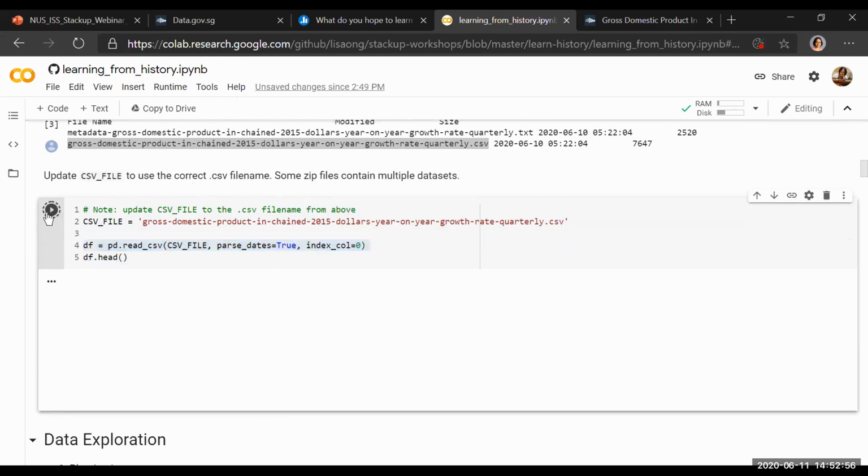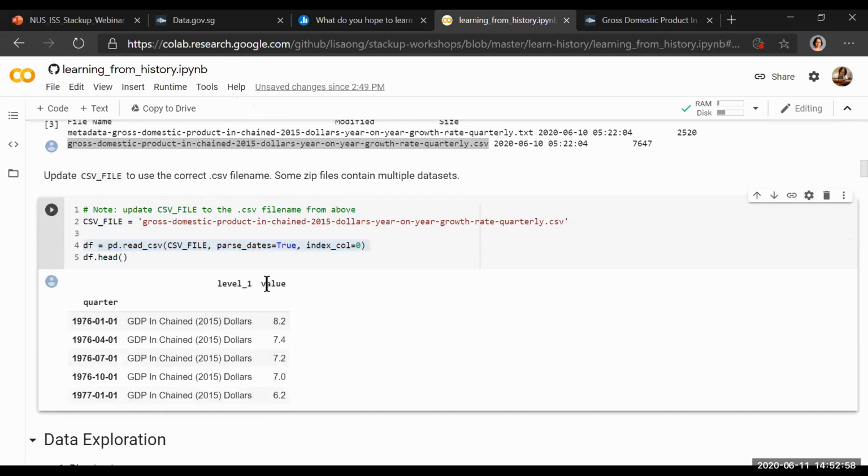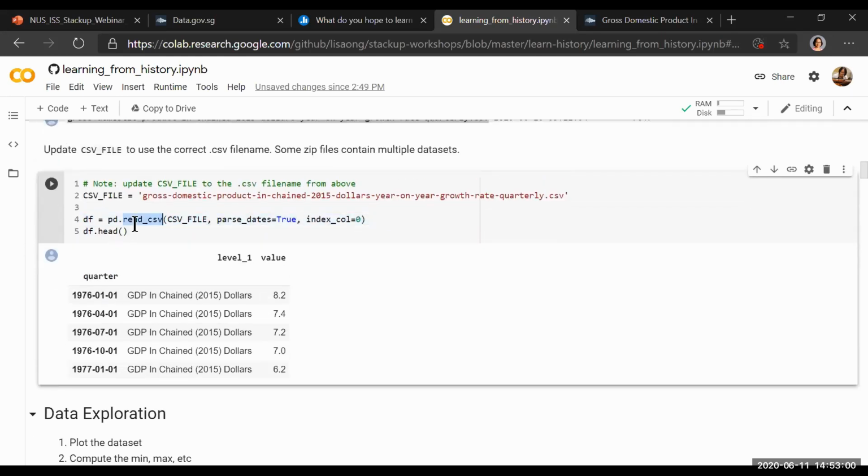If I run this, you will see that it opens the CSV file. I told it to look at the dates and convert them into actual internal pandas dates, so it knows how to do date calculation. And I said I want the date to be the first column. The column numbering starts from 0, so I set the index column.